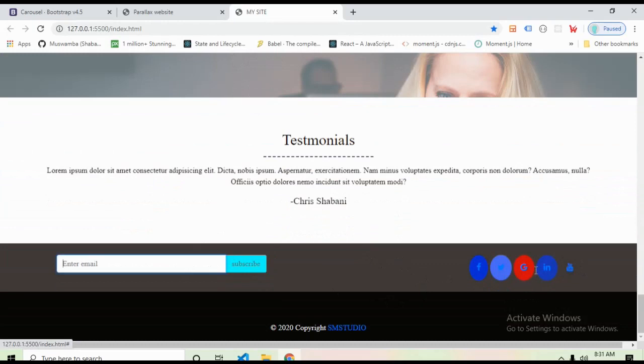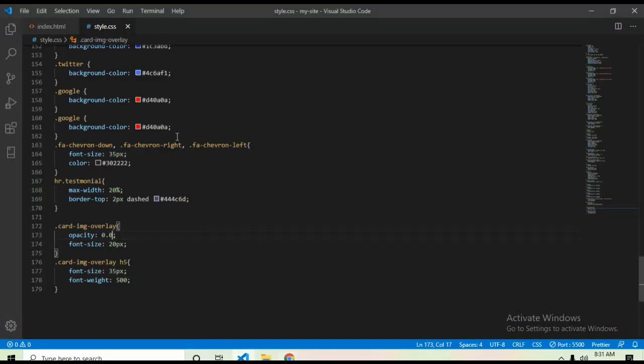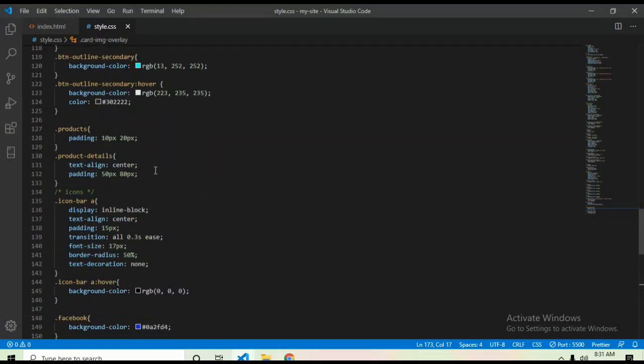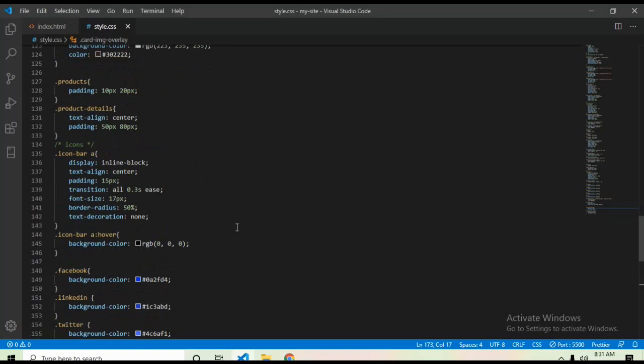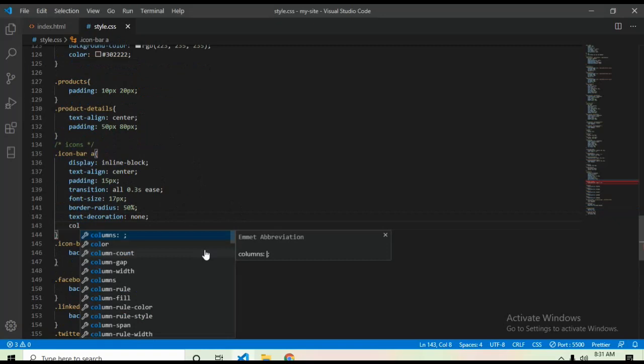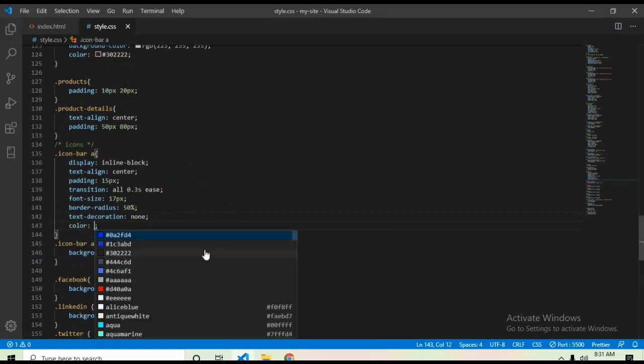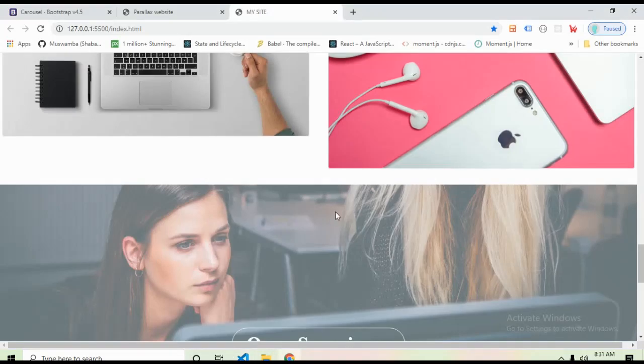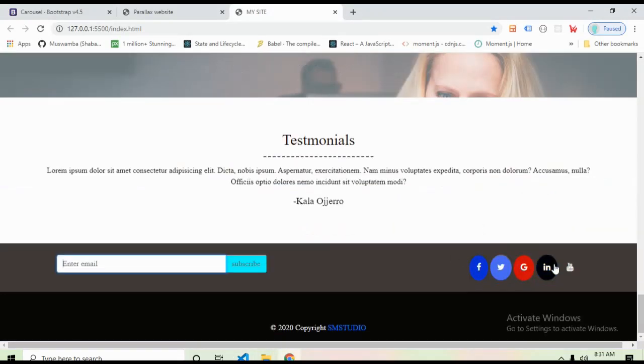I'm telling you, this color is not the right color for the social media. So here I'm supposed to add color. Do I have color here? No. Let's add color white. Yes. Now it's better. This is much better.